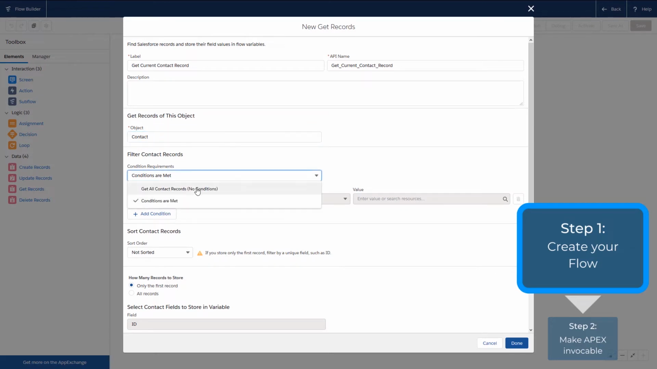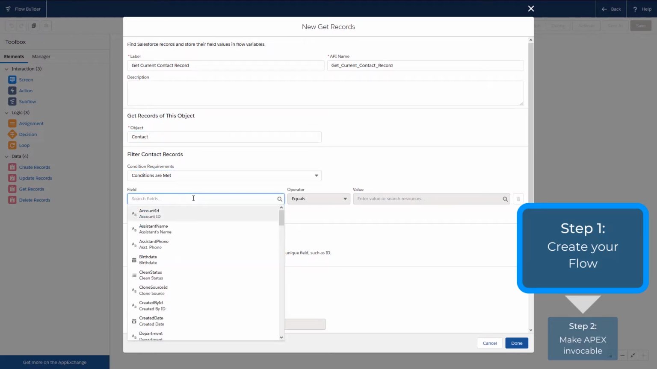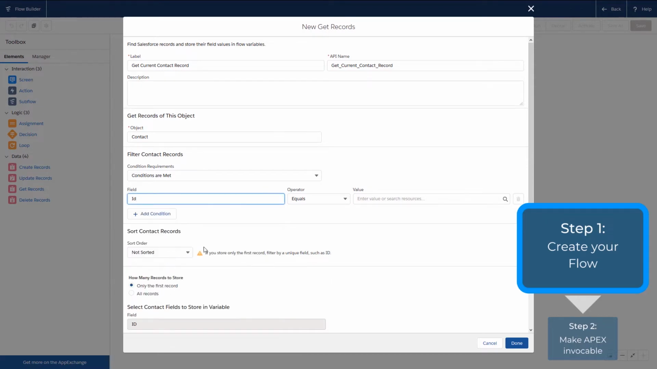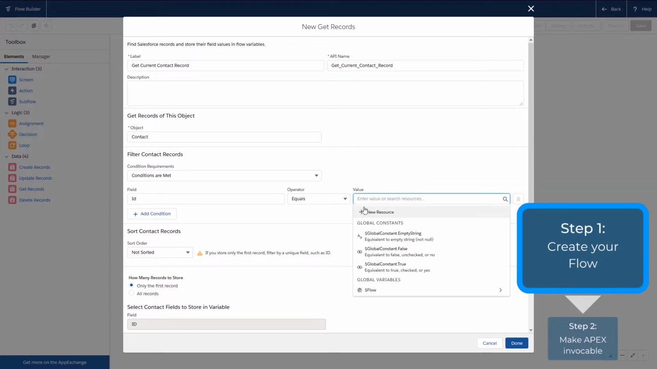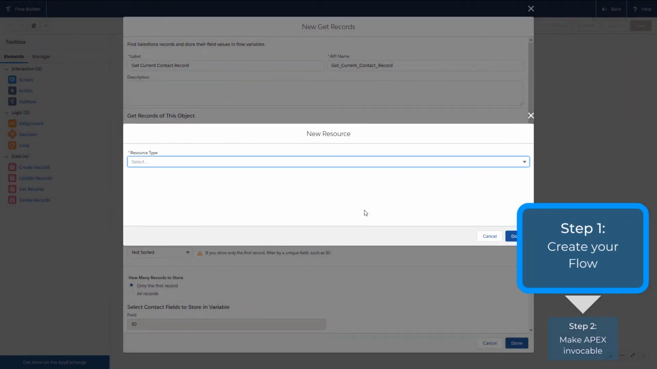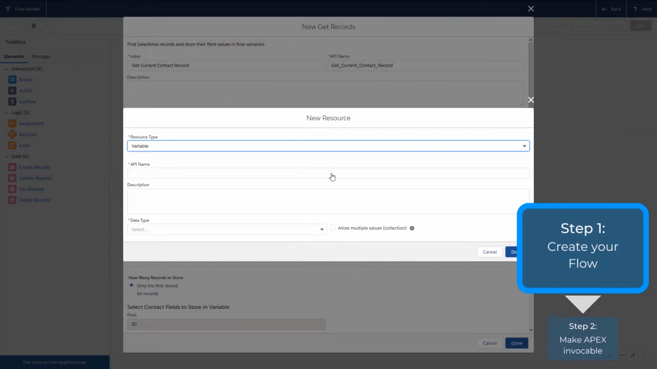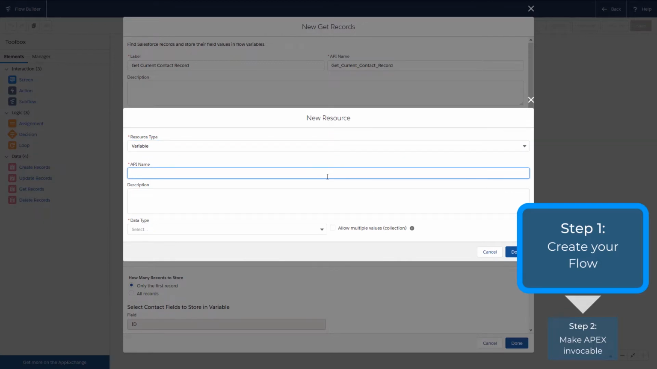For this step, we're going to add a filter condition, which will be to query by the current record's ID. We'll first need to create a resource that can hold that ID. This will be a variable named record ID, and note that the naming of this variable is very important as the custom action will automatically populate this variable for us when the user clicks on it without us needing to tell it to do so.